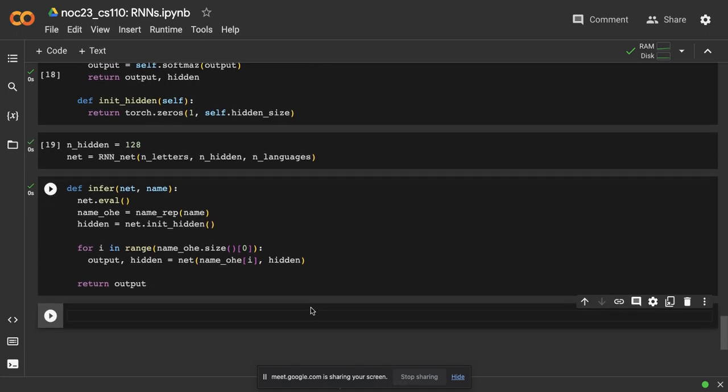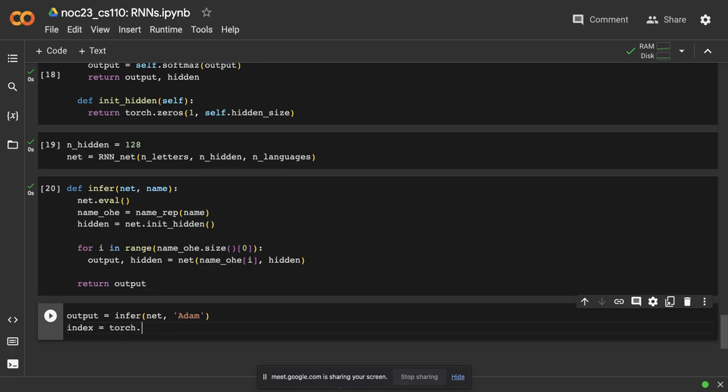Okay, so now for the inference part, we will call the infer function. We'll pass the network and we'll pass some input name, which is "Adam". Whatever output we get, from that we try to find which category it belongs to.